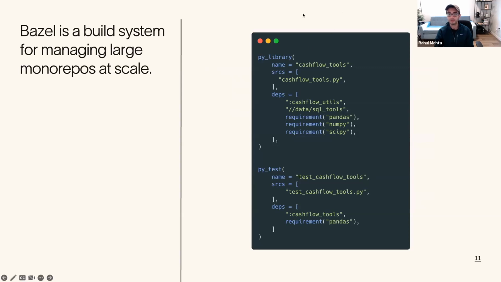If you're not familiar with Bazel, this is what an example Python library target might look like. Suppose we have a utility module called cacheflow tools. You can specify the sources for it, any of the dependencies, other utilities in the same package or in your same repo, or external pip requirements like pandas, numpy, or scipy. Similarly, you can declare tests, and the PyTest wrapper will automatically run it with PyTest, and will also automatically set up all of your linters and formatters for every target.